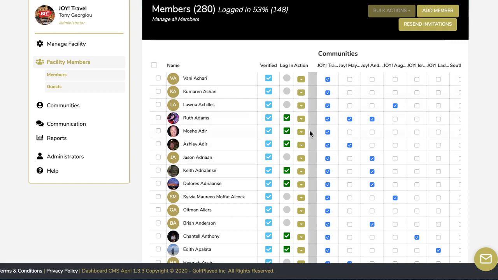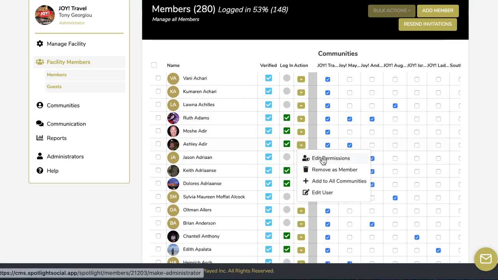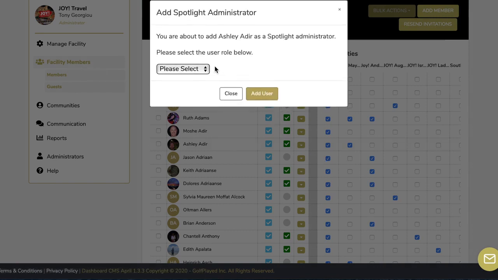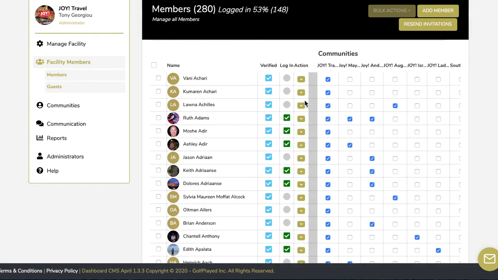For example, if we take Ashley Adair, we can now edit the permissions and we can go in and say you're about to add Ashley as an administrator of this facility, and then you can give him full admin rights, assistant rights, which has a lower level of security in terms of what they can do, or view only rights. So Ashley could then go in and view records but not make any changes.